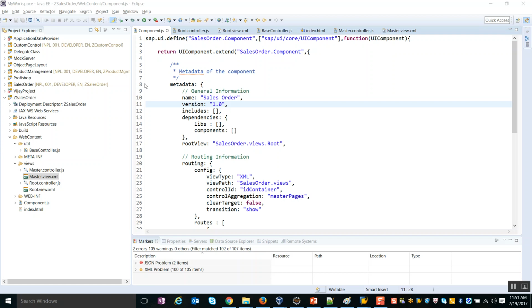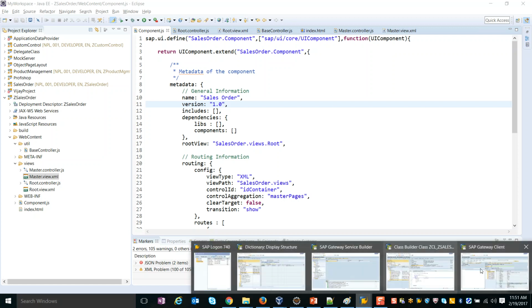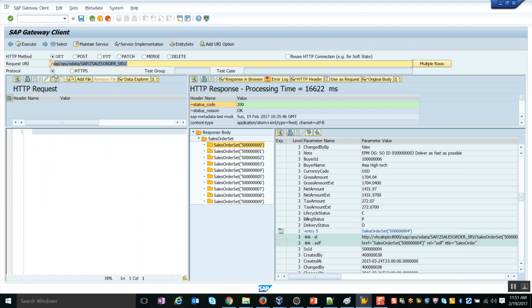Hi, in part 5 of this series, we are going to consume the OData service that we created in the previous step. In the previous step, we created a simple OData service with which we are exposing the information about sales orders. We have only implemented the sales order entity set, where we are going to display the list of sales orders.